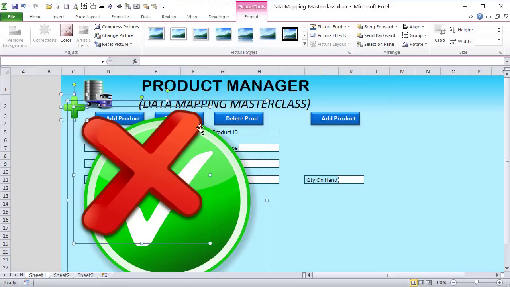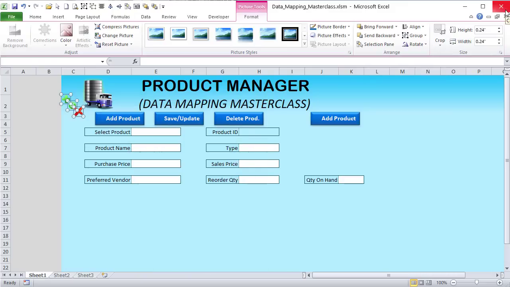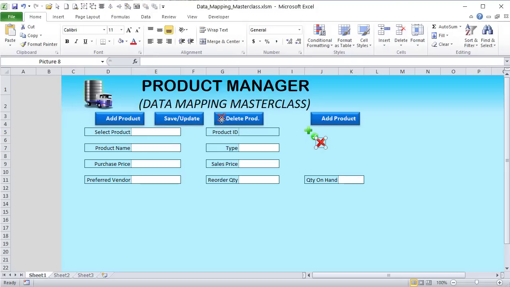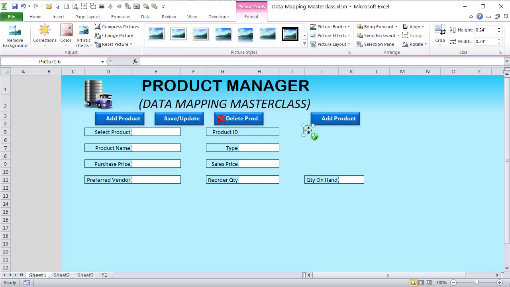Now, of course, they're going to be much bigger. I don't want them that big. So I'm going to size them. Let's put them right around 0.24, something like that. That looks good. Okay, so now I've sized them accordingly. Now this one I'm going to put right over the delete. This one I'm going to duplicate, Control D, because I'm going to use that for the add product right here. And I'm going to use it for the add picture here.